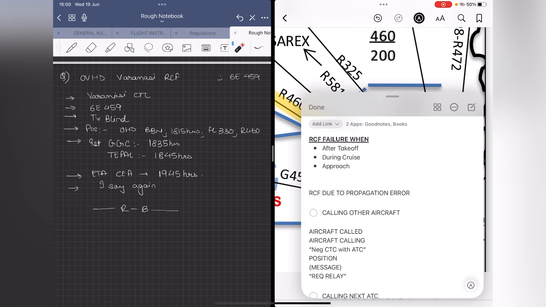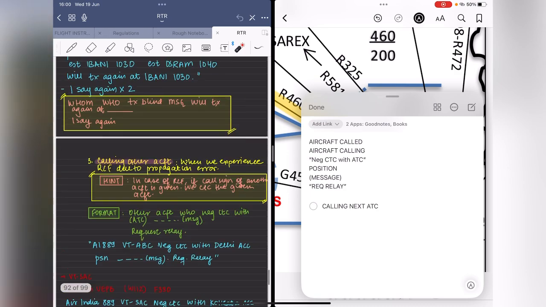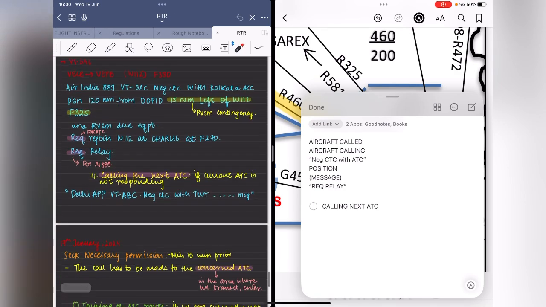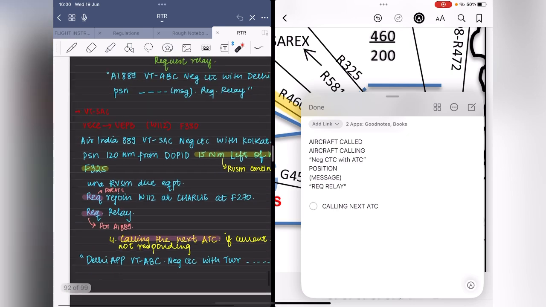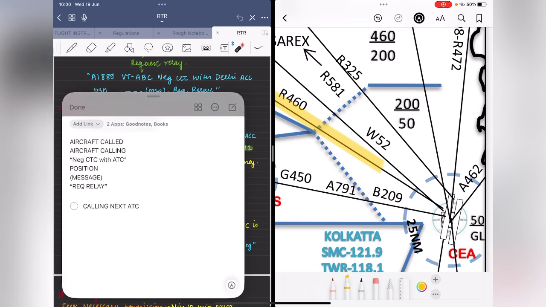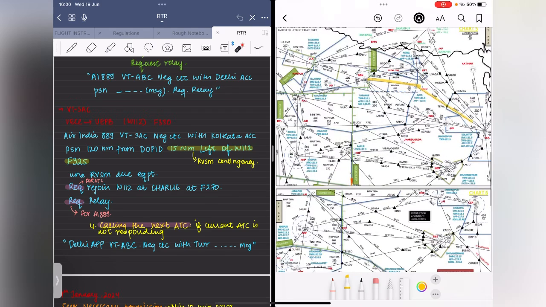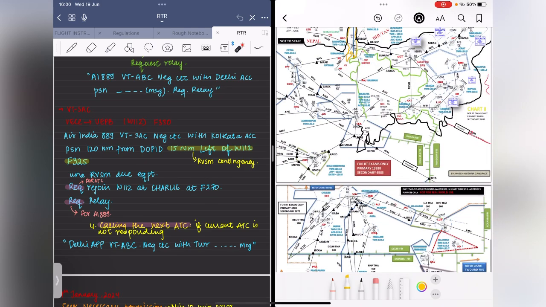So what will that call sound like? The format for that call is: the aircraft you're going to call, basically whom you are calling, who is calling. You tell them of your current scenario, which is negative contact with ATC, your current position, what message you want to relay, and then you request them to relay it. So let's look at an example. Let's say we are 1 Victor Tango Sierra Echo Charlie, Sierra Alpha Charlie, and we are going from Kolkata to Port Blair.